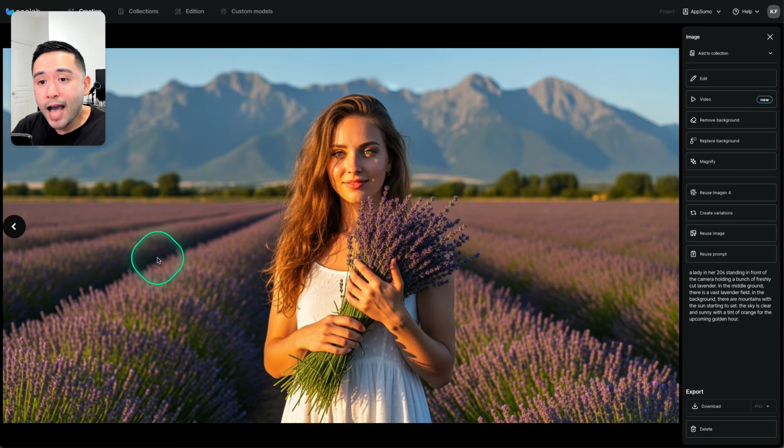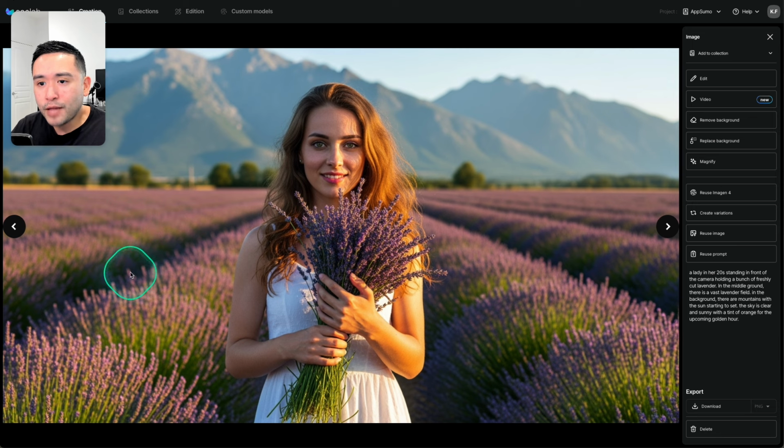Now, one thing I wish it did better was the middle ground for the lavender field. If you take a look at the actual lavender bushes, they basically all look the same. The lavender bushes really don't look real, but the mountains in the background look really real. She looks really real as well. Her hands look real. They do look kind of big, but the details are pretty good. And the hair is really detailed as well.